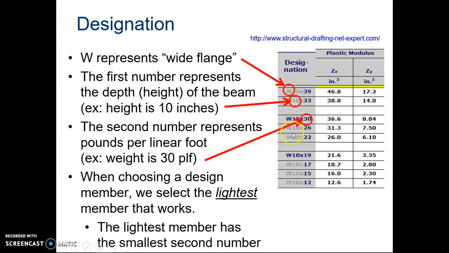So all of these W10s, they're all roughly the same height. However, the ones that weigh more are going to be just a little bit thicker, meaning that they weigh more. And that's what distinguishes them from one another. So when we are choosing a member, we will always select the lightest member that works. So if both a W10 by 39 and a W10 by 30 work, I'm going to choose a W10 by 30 because it weighs less. If it weighs less, that means it's less steel being used, which means it's cheaper. So we will always choose the member with the smallest second number. We will always choose the lightest member that works.